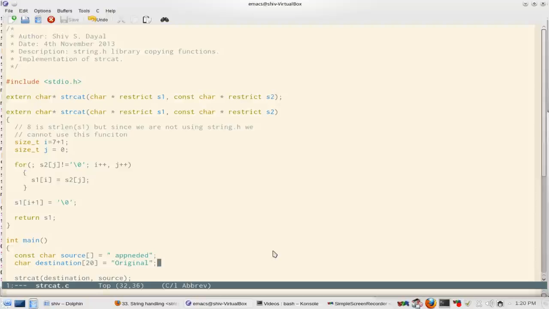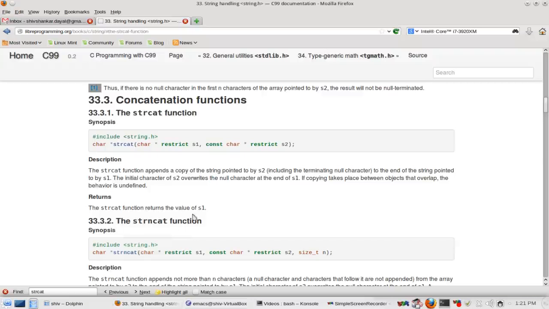So as promised, let's deal with the implementation of strcat. Now first we should see what strcat is. It says the strcat function appends a copy of the string pointed to by s2, including the terminating null character, to the end of the string pointed to by s1.